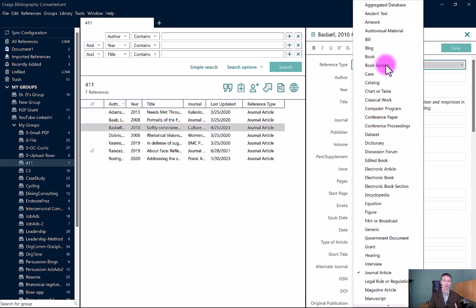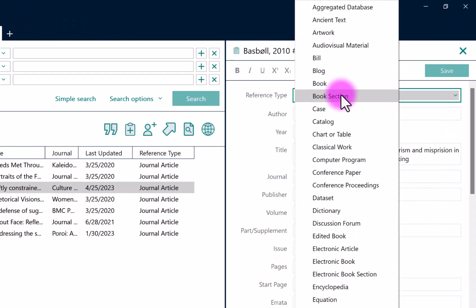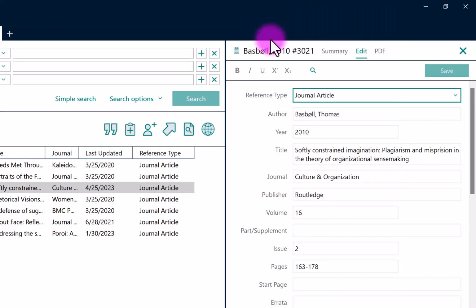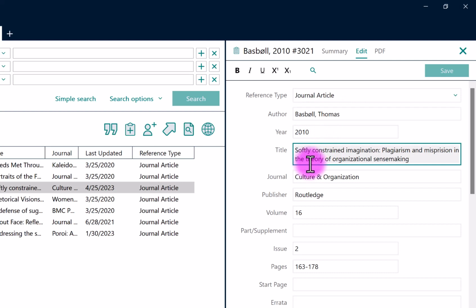Sometimes it might indicate book section when it is in fact a peer-reviewed journal article, and so you might want to fix that. Just as an FYI, book section is actually book chapter, so do keep that in mind if you are citing a chapter out of an edited book. Then I would go through and make sure that the author's last name and then first name, the year, and the title are correct.